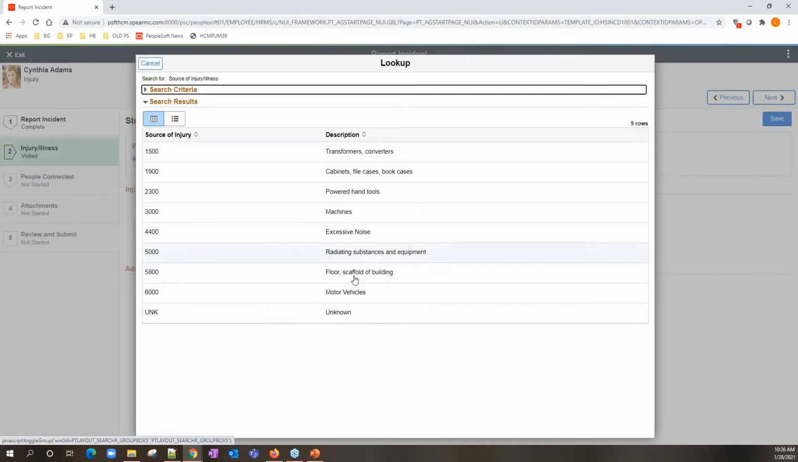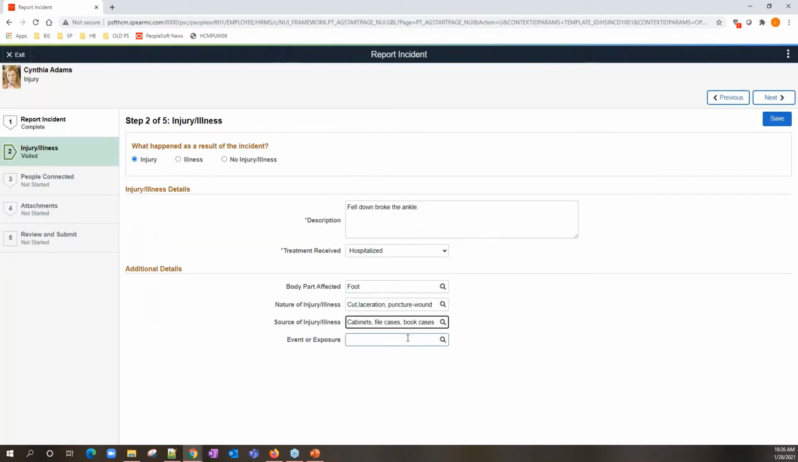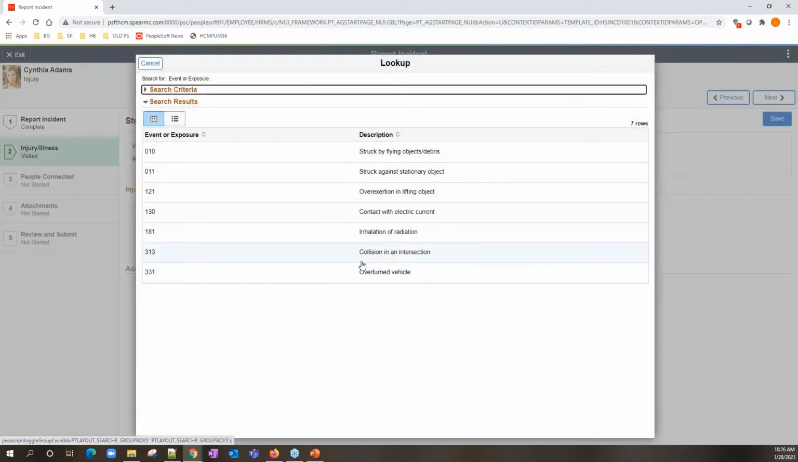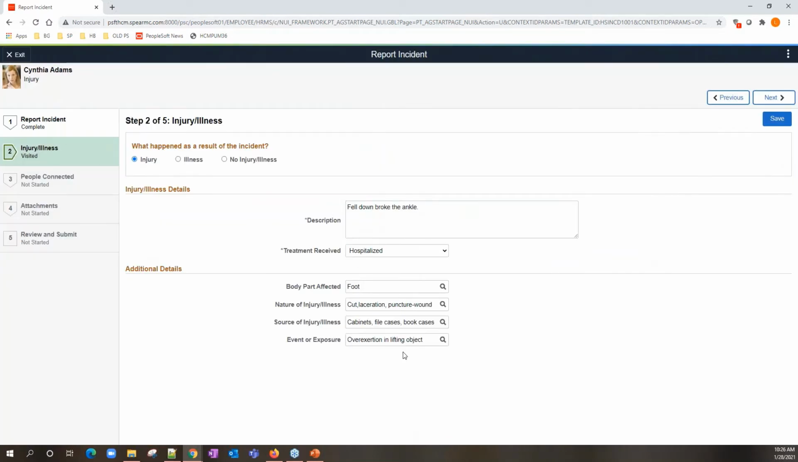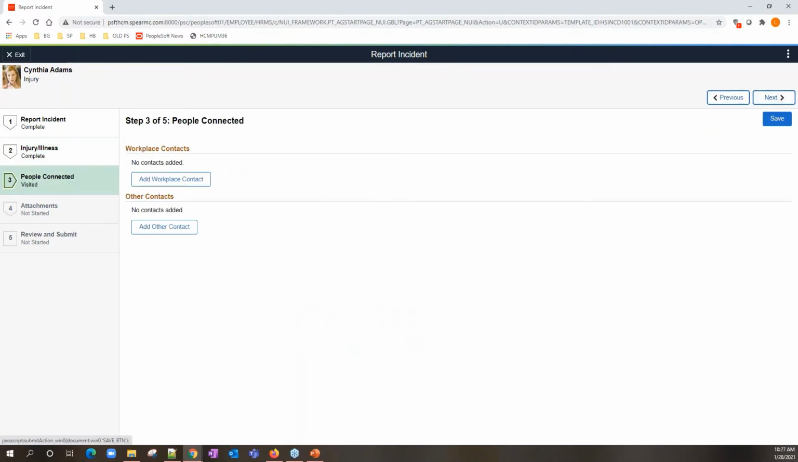With that, let me go and add some more information. Source of this, cabinet, file cases. I'm just picking the items that are close to what I have said in terms of an injury that's related to lifting a printer in a copy room. So let me say overexertion and lifting an object. So I get to provide some more information to qualify that injury. All of this is going to help with reporting aspects. So that's why we're capturing this information.